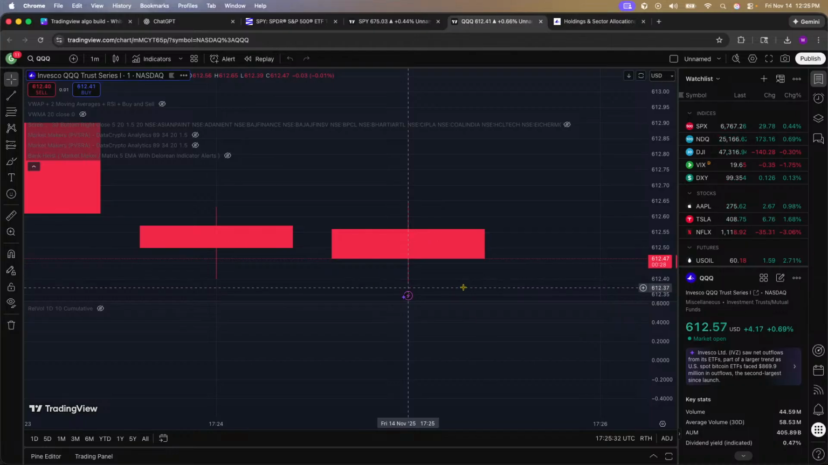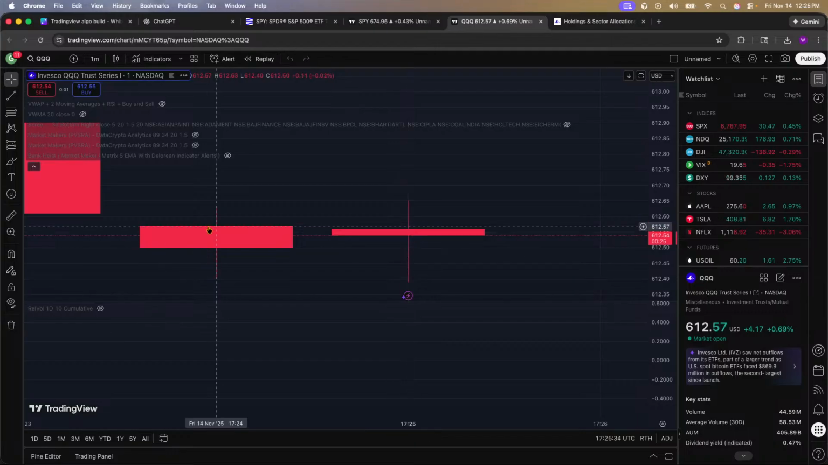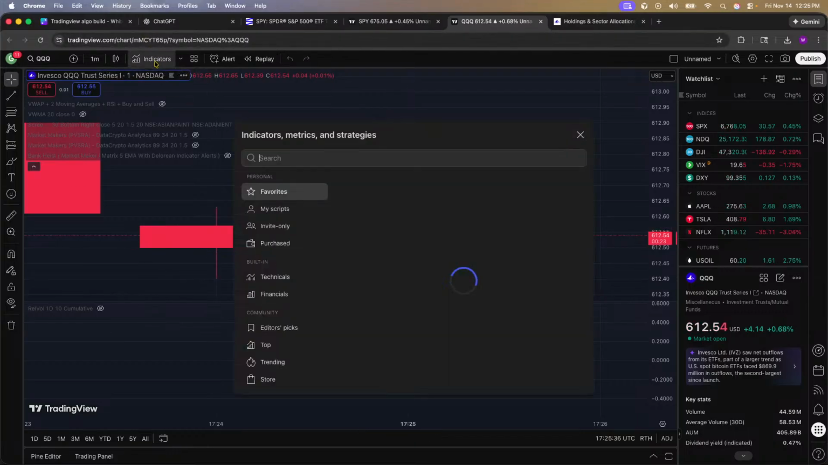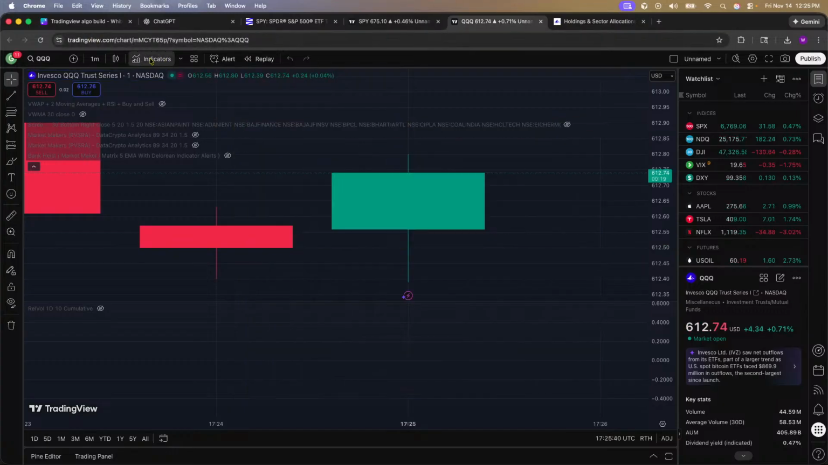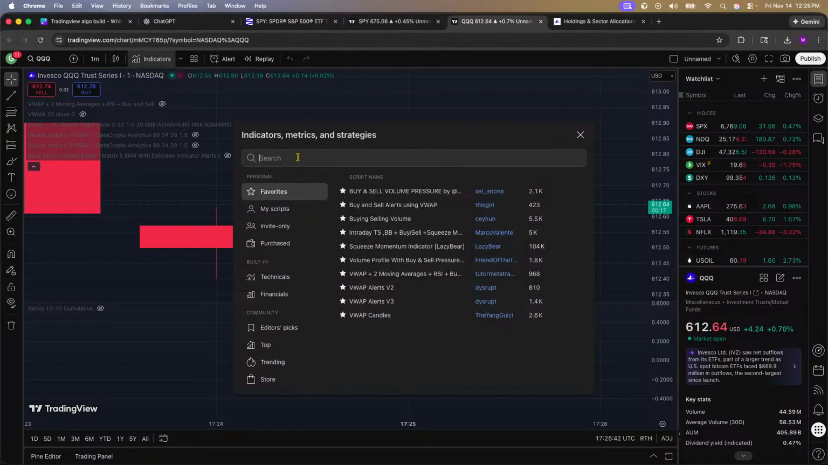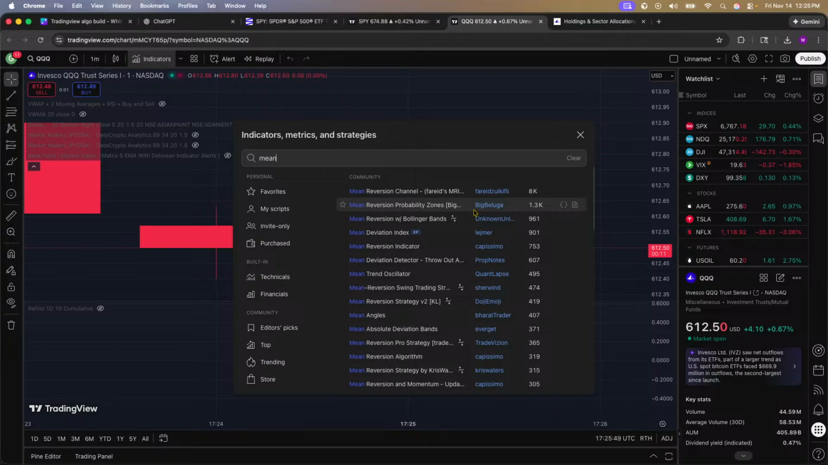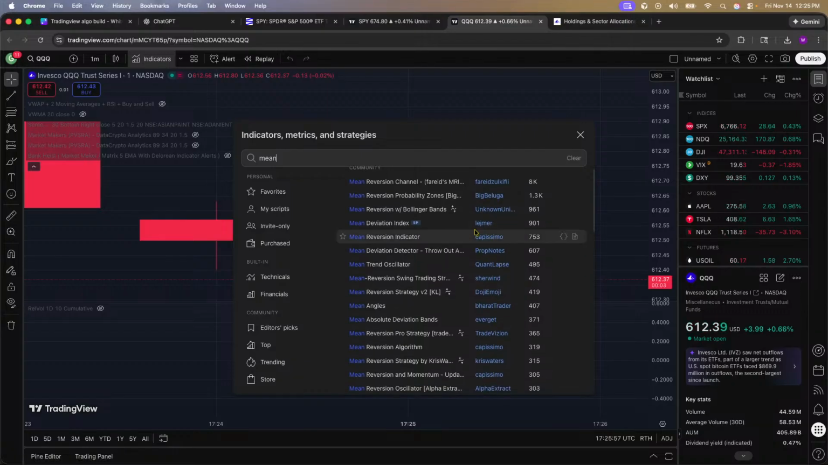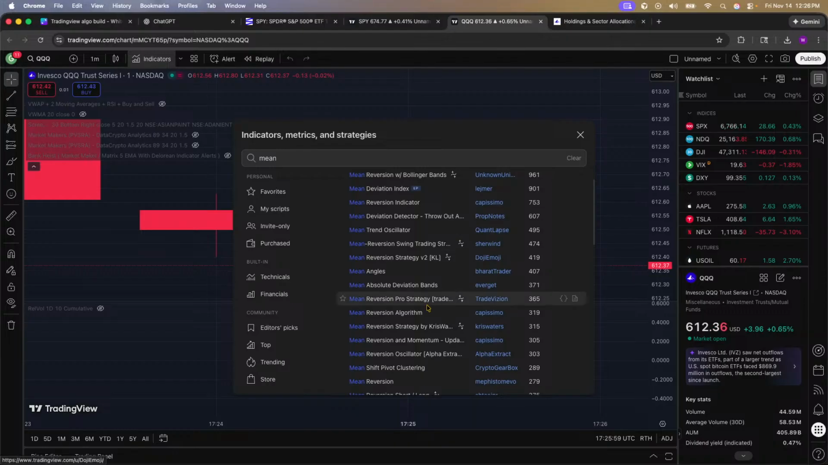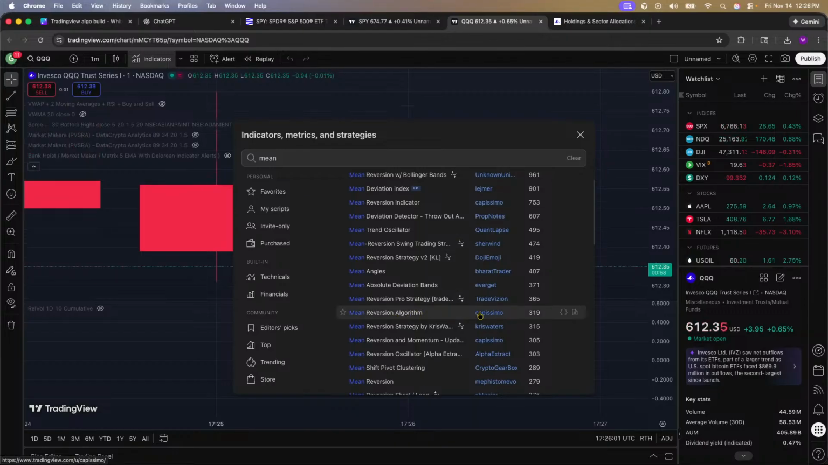So what we're going to be doing is creating a strategy. I don't know which one yet. Let's see which indicator we find. This is how I got to the indicators: you click on indicators, and let's put in "mean." Let's see what kind of mean reversion strategy we can create. We're just going to look and see which one stands out. Mean reversion algorithm, that's interesting.